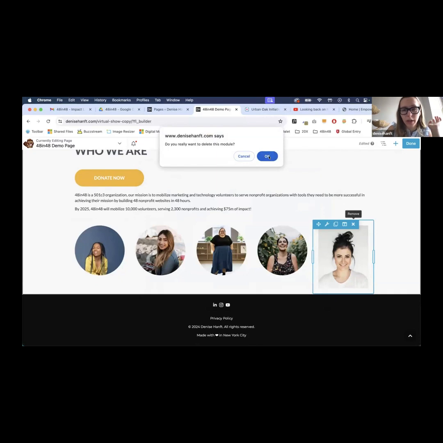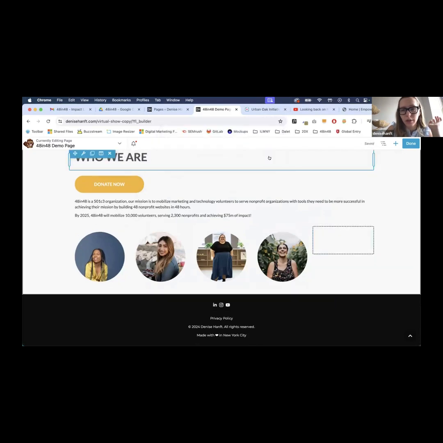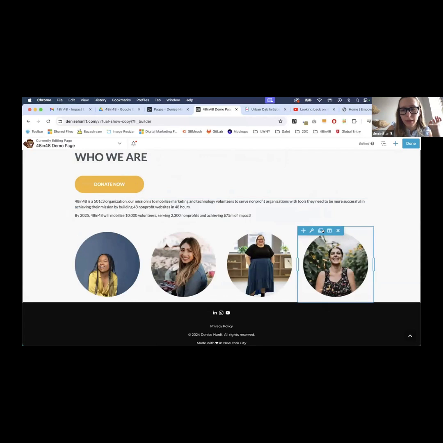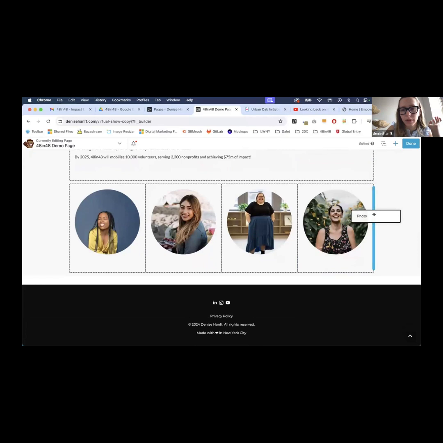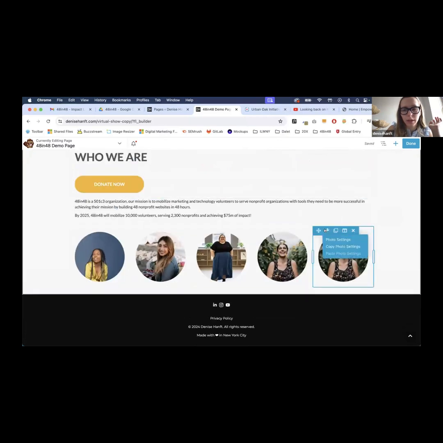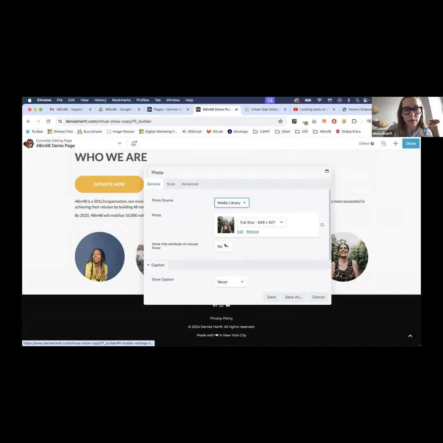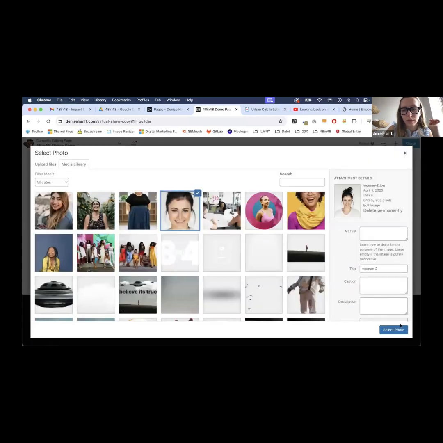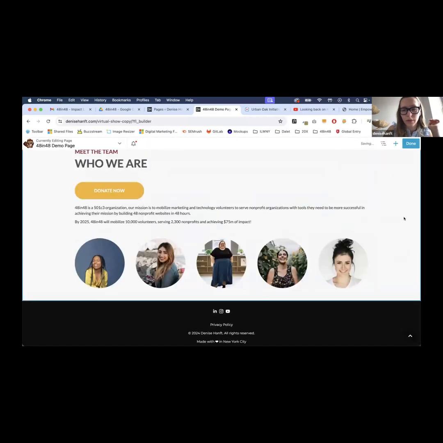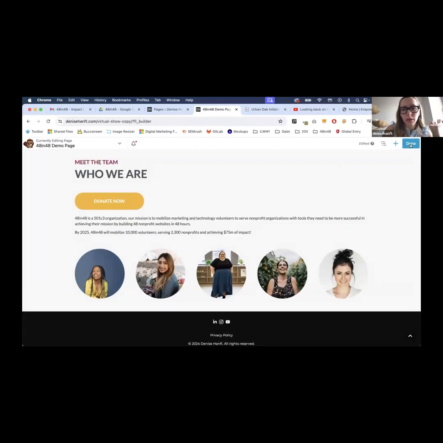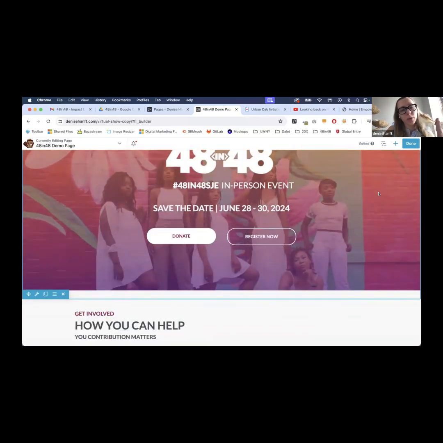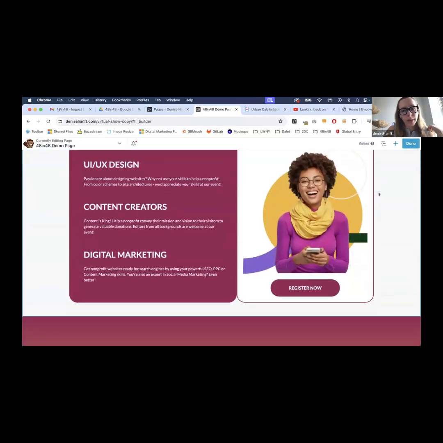So let's remove this. And you might already know where I'm going with this. Duplicate an existing one, move it to the side here, and then just change it with the photo. Save. And here you have it, your fifth team member. All right. So, and then once you're done, you click Done and Publish. And then all of your changes will reflect on your homepage.